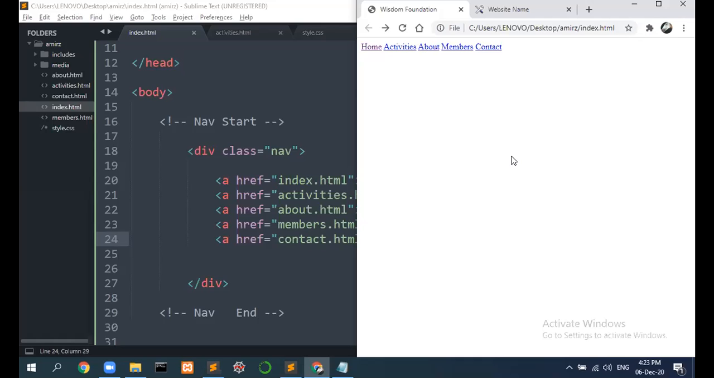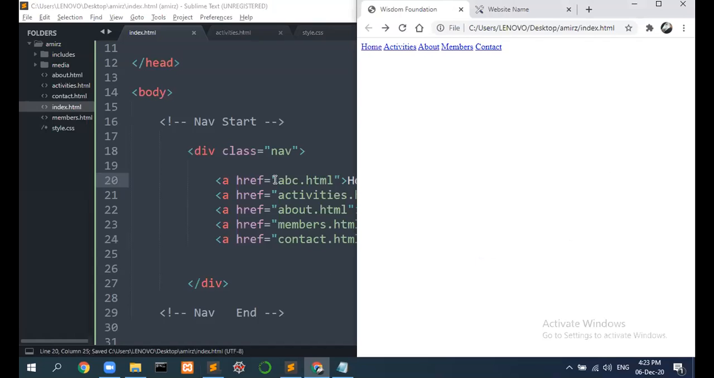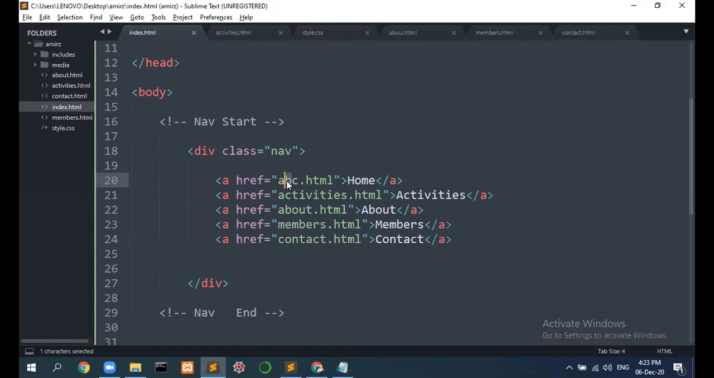Just check that again. See, the reason why home is coming in purple is that it's showing it has been clicked. Why? Because the link to our home page is index.html. If you change the name to something else, okay, basically when a purple link comes up, even in your Google search engine, it shows that you have accessed that link. So if I change it to ABC, I save it, I refresh it, you see my home is no longer in purple. The reason it's purple is because you have opened this index.html, right?